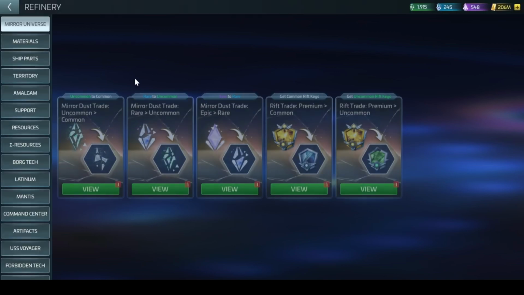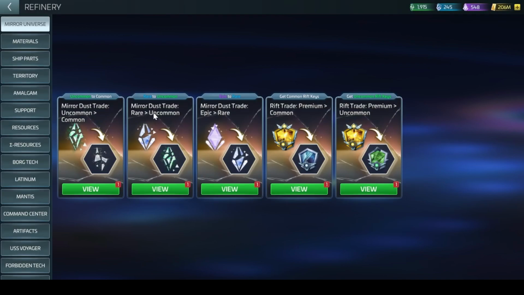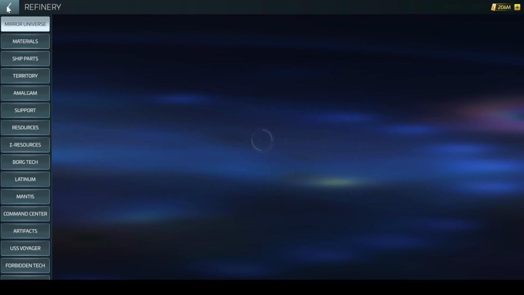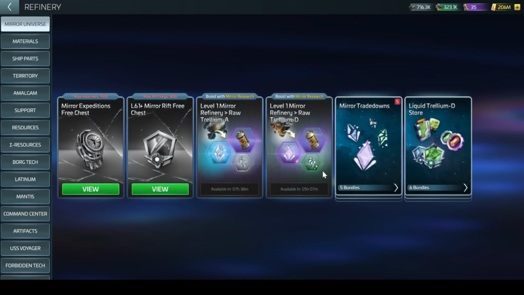And I would suggest, looking at this, that at the start you're going to be using a helm of a lot more of the commons than the uncommons, so it could be a case where you convert down to get some more research done. But then over time you're going to want to stop getting rid of your epics and rares as you progress further and further into the tree. So that's the refinery, and it might look a bit more complicated than it is, but it's not.